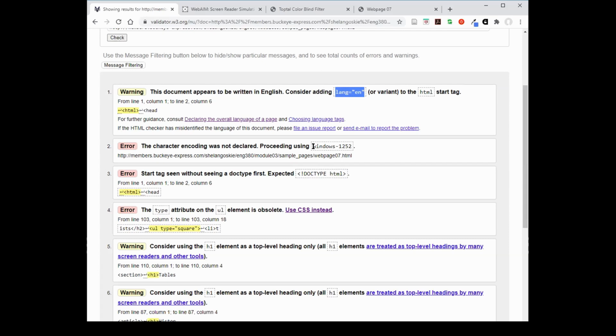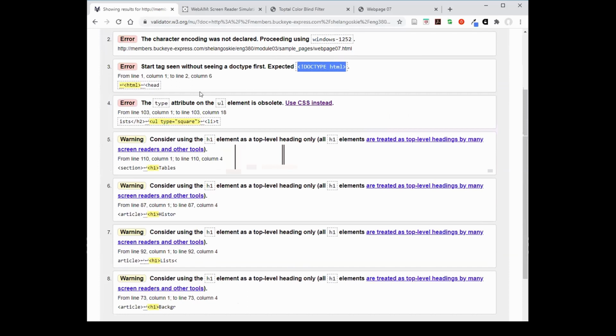This one I'll have to tell you about. We need a meta tag to address this issue. And then remember, we've talked about starting your HTML page with a tag like this to declare the type of document. So these are all issues that would be in the head of the page, and I'll show you how to deal with each one of these. And then some of these other errors are things that have to do with the HTML structure in the body. So for example, here it's talking about the type attribute of the UL element being obsolete and to use CSS instead. Okay, we can definitely do that.